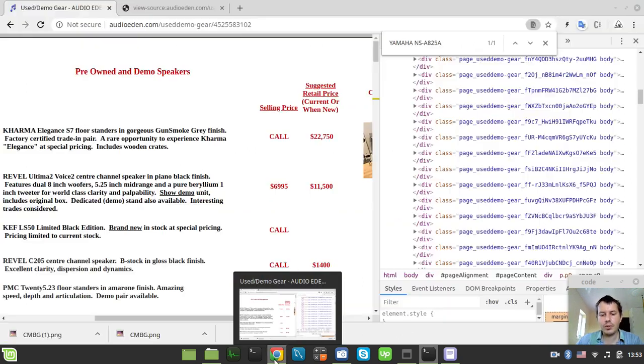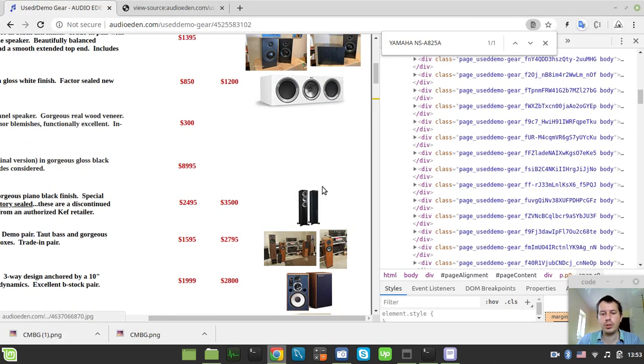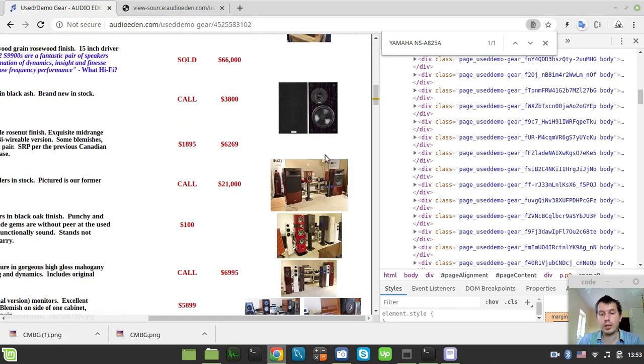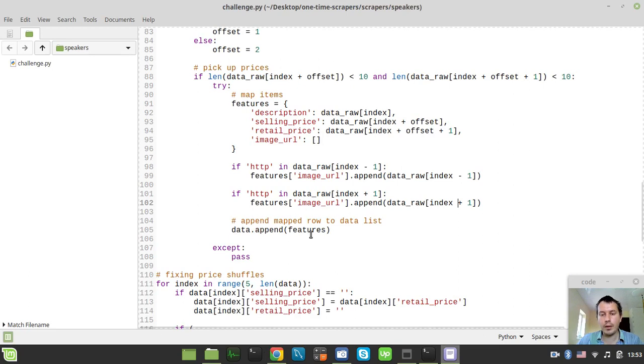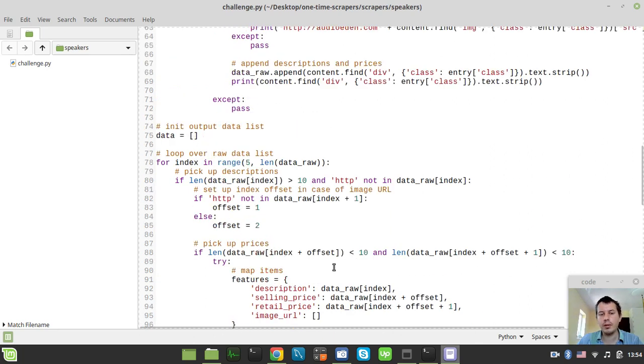So the one after the description and the one before the description. That goes in the cases when we don't have only one image but a couple of images, though we don't really have more than 2 images on this site, which is quite nice. If we find HTTP characters within the element, then we just append this element to the image URLs list within the features dictionary. That's how we append the image URLs. And after all, we append all these features to our output data list.